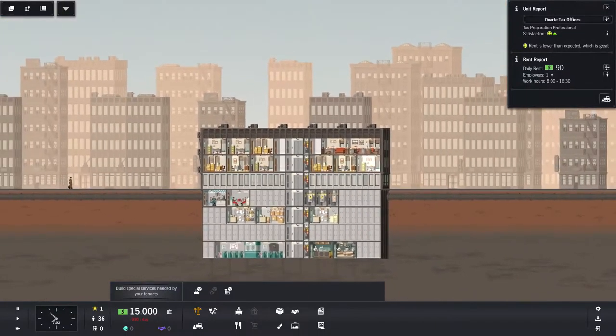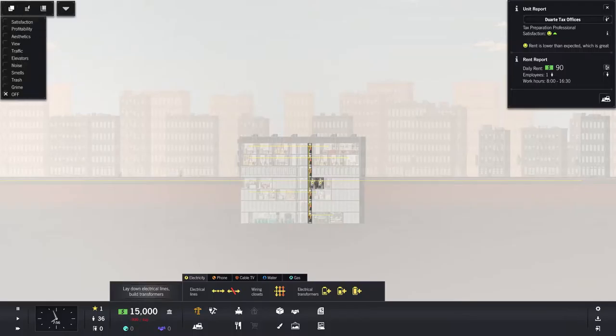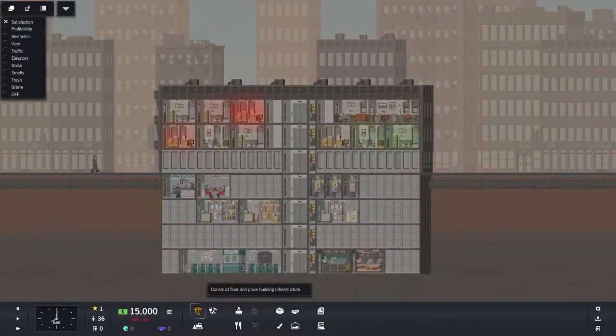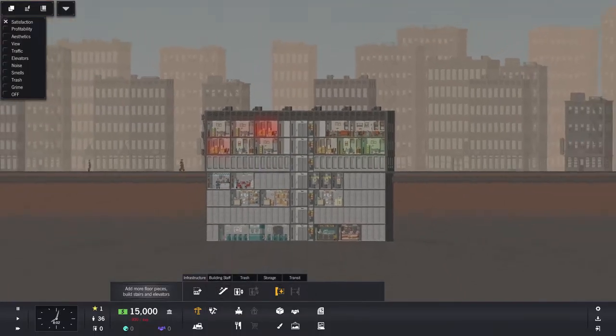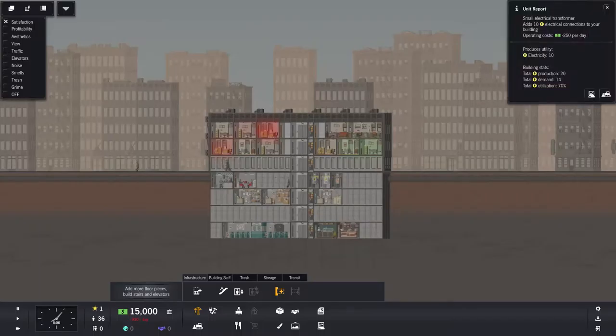They don't seem to increase productivity or anything. It does have some metrics. The biggest complaint I would say I have with this game is that, say we have... So, in this game, you have to have these transformers to provide electrical connections. I can only support 20 here right now.